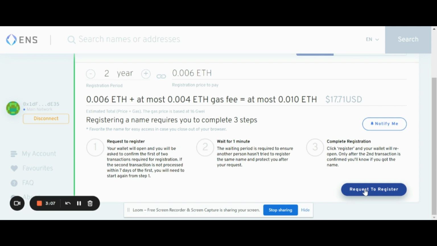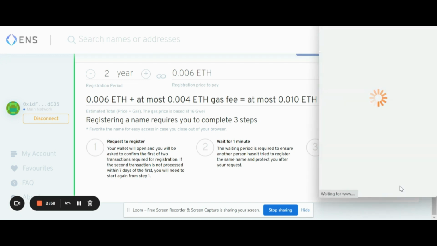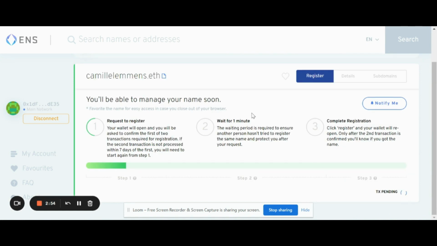Set up MetaMask and fund your wallet. Log into ENS Manager. Search for your desired .eth name. Register your .eth name for a specific period. And finally, register and confirm the transaction on MetaMask.